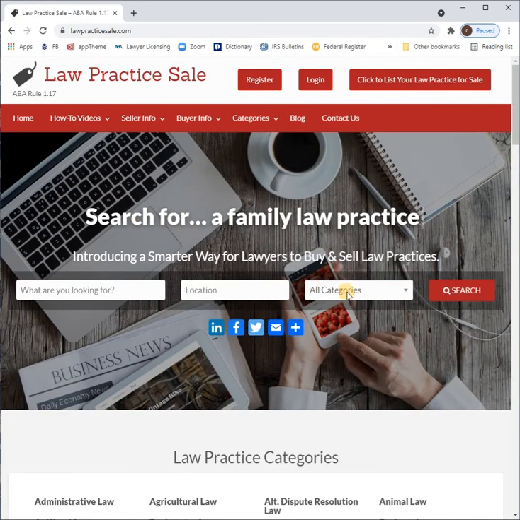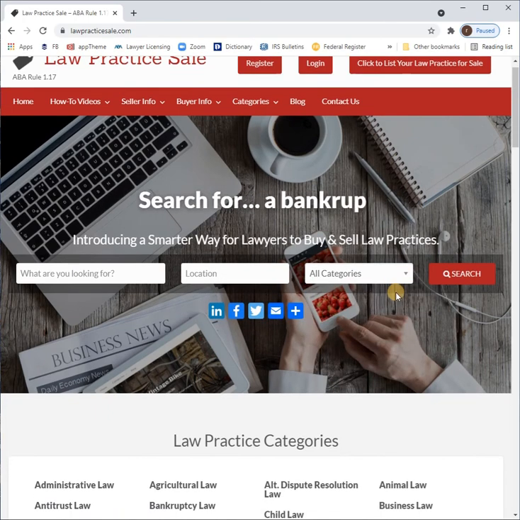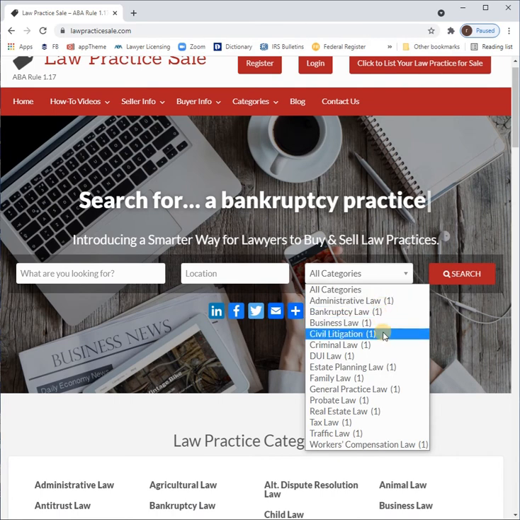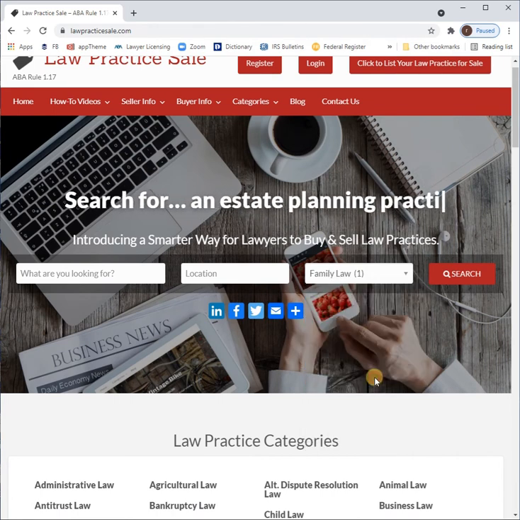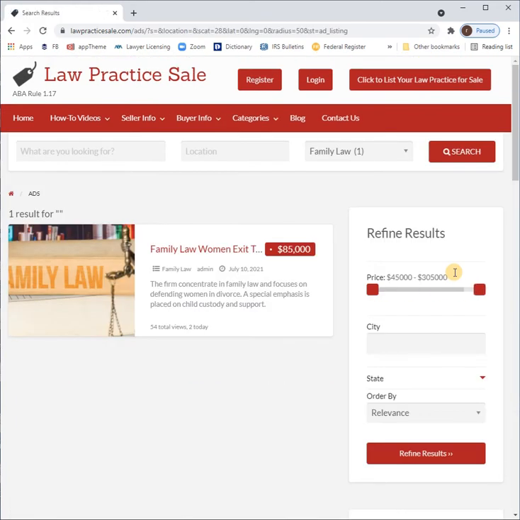And let's use the third search category. These are all categories. So you use the pull down menu and you search for the area that you're looking for. So let's just say you want family law, click on that, click on search, and up will come any family law listings. And here they are, family law.